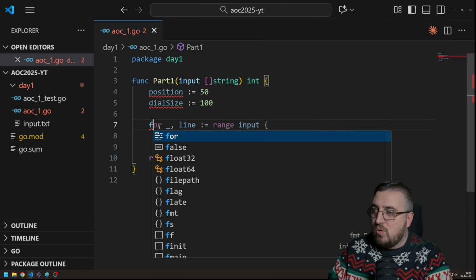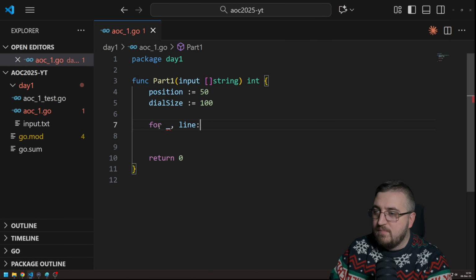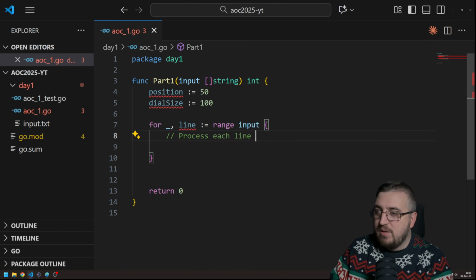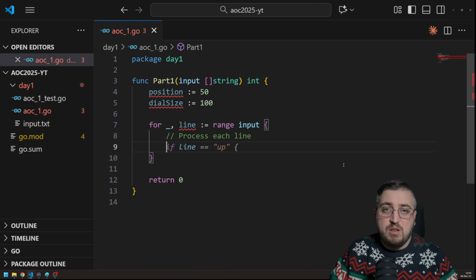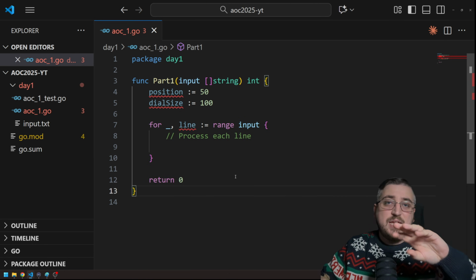And then we should go over each line in this input range and process each line. Okay, I have Copilot enabled, but whatever. Let's see how it will help or not. Of course, the main problem here is the dialing part.